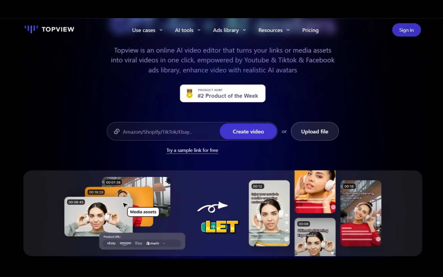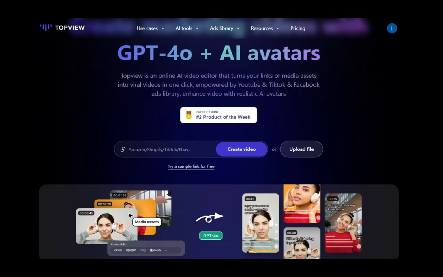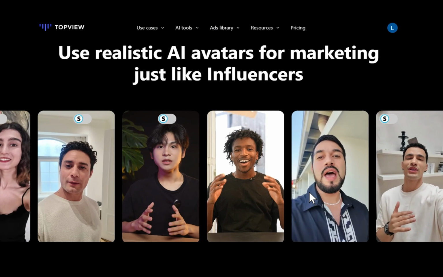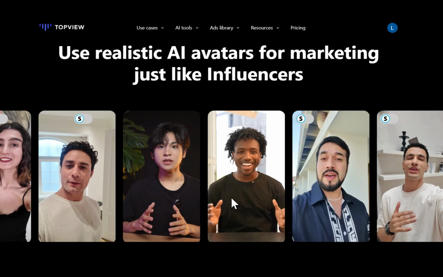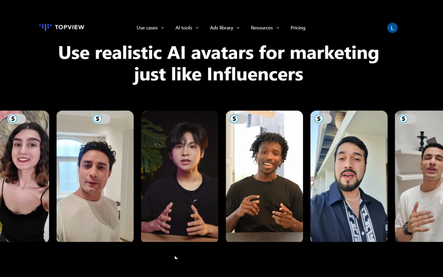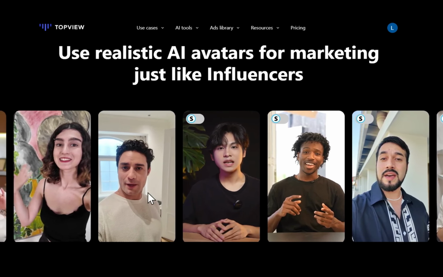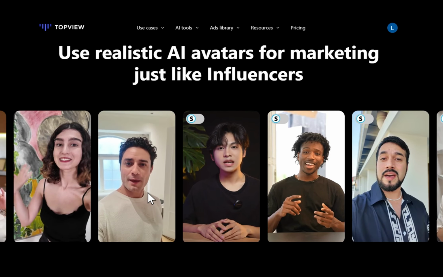Before we move on, let me show you something really cool. If you scroll down a bit, you'll see AI-generated avatars that look just like real humans. As an affiliate marketer, this is a powerful feature. Showing a face can build a personal brand and trust. When you promote valuable products with these realistic avatars, people are more likely to buy without hesitation.